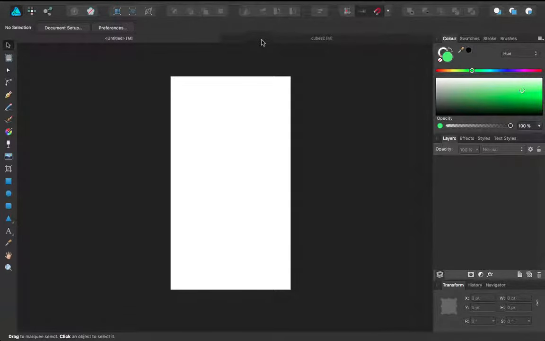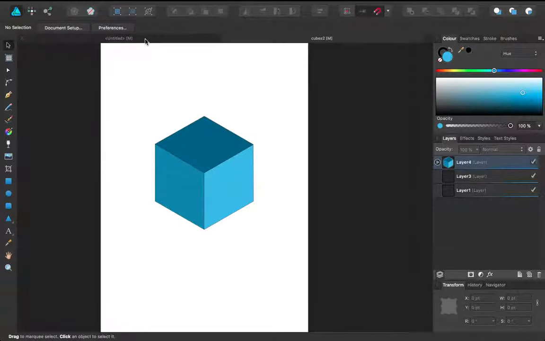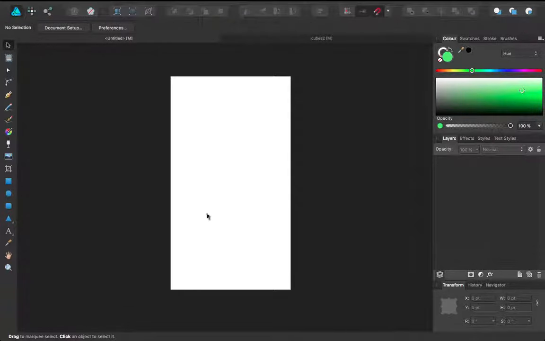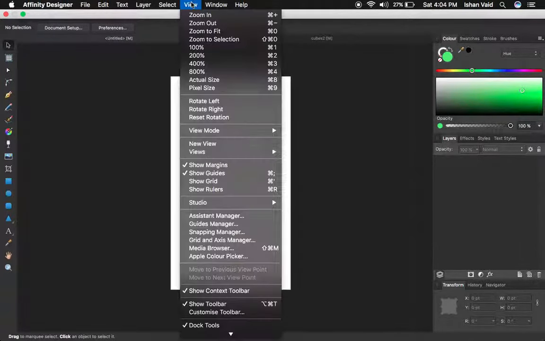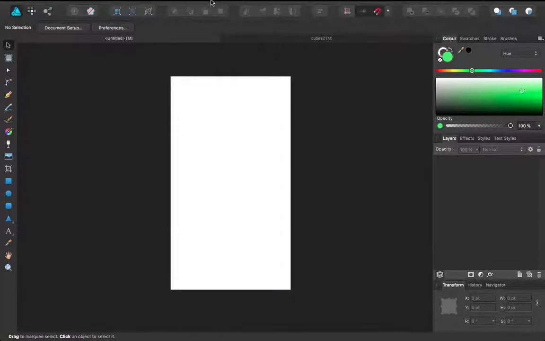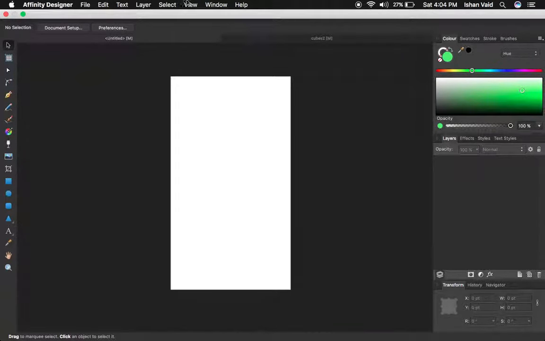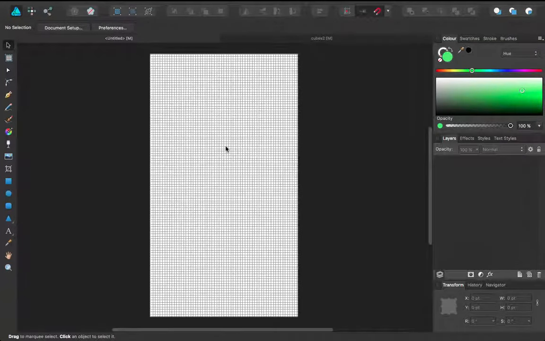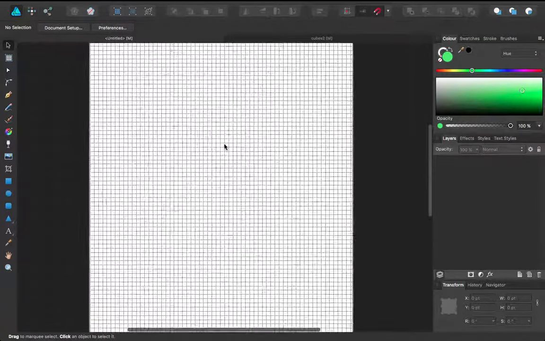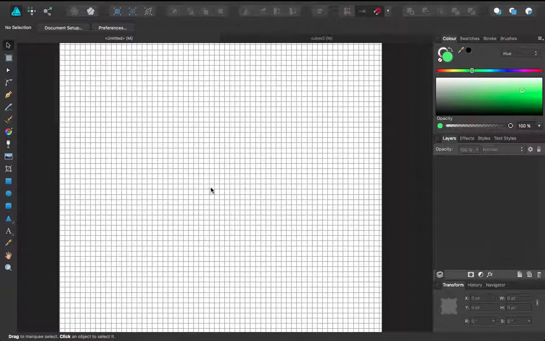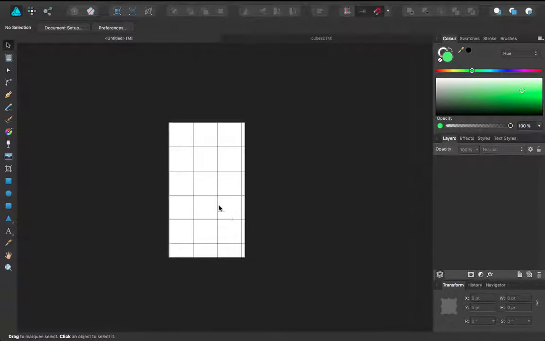So first of all, you can see the final product. We'll be making a 3D cube. There are many ways actually for making the 3D cube, but the best approach will be the use of grid lines. So you'll go to the view, show grid line. Sorry, show guides. Let it be there. Show grid. So when you select this and zoom in, you'll see many small subdivisions. When you zoom out, you see big subdivisions.